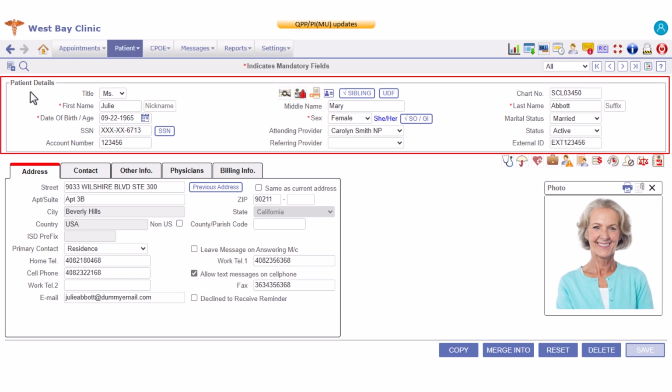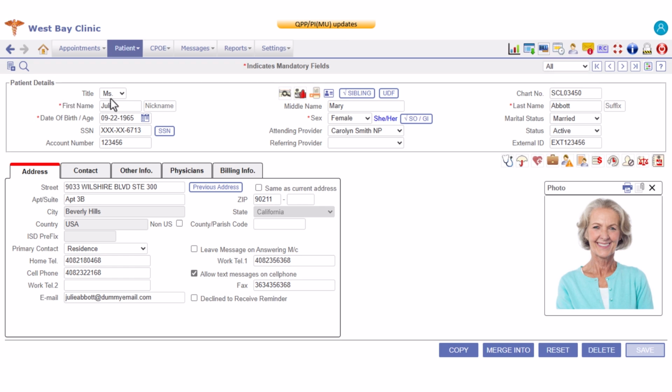This section is used to enter essential patient information. Begin by selecting a title for the patient, then enter the mandatory identifiers: first name, last name, date of birth, and sex. You can also enter optional details such as nickname, middle name, and suffix, if applicable.